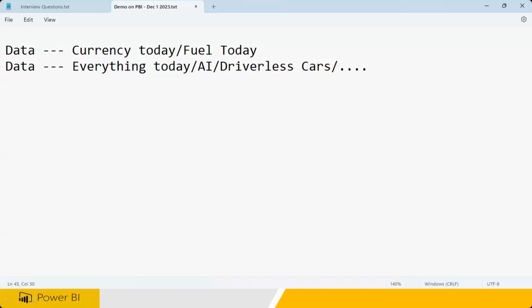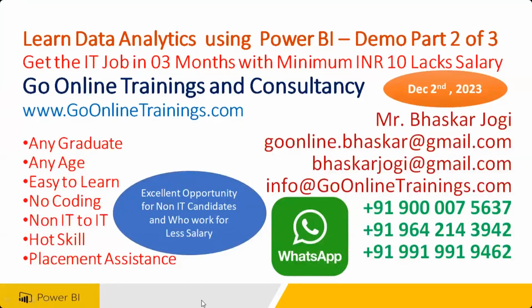Clear? Now, I want to understand what is the size of the data every company will have. I have a company, I'm running the company. What is the size of the data I have? Let me tell you.